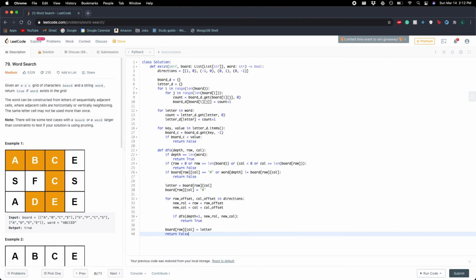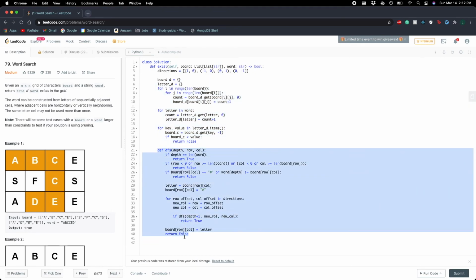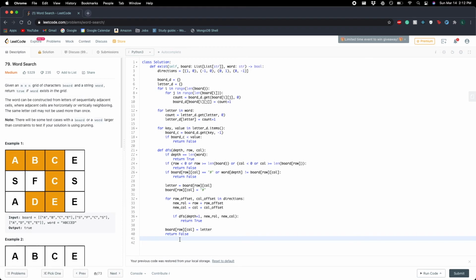And now let's return false. We're returning false because if this never returned true, if this never got hit, then we know that we didn't find it. So cool. Now we have this little pruning right here by checking the characters and frequency and comparing them. And we also have our recursive function that's going to iterate through the board.